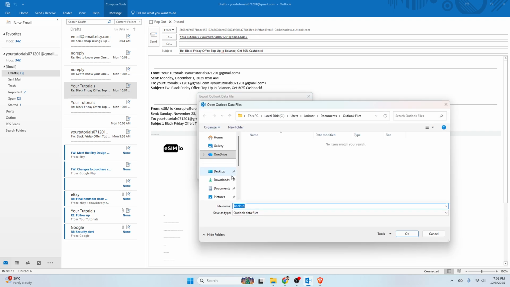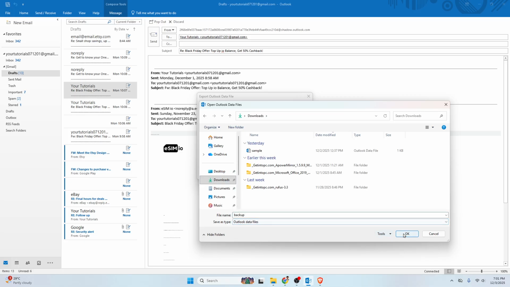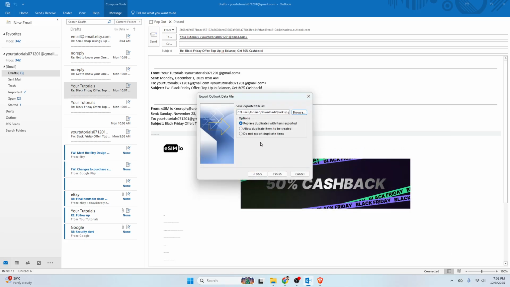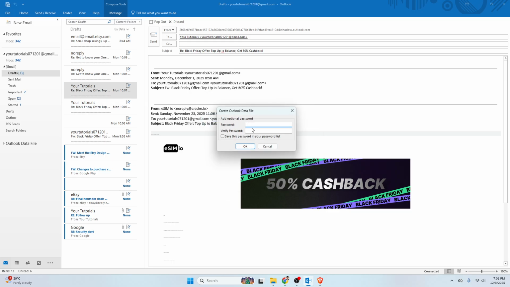Give the file a clear name, like Outlook Backup with the current date. Leave duplicate options at their default unless you have a specific need. When ready, click Finish. Outlook may ask if you want to add a password to protect the PST. This is optional, but if you choose one, store it safely.